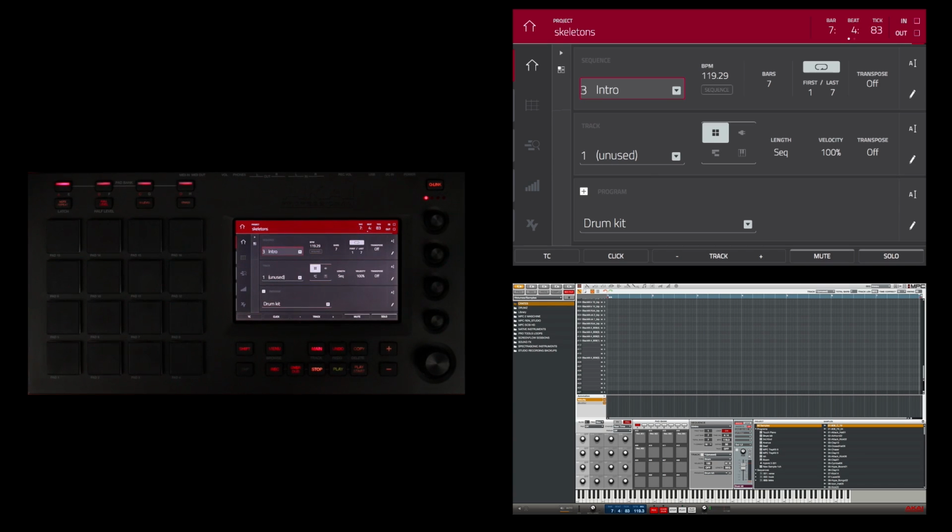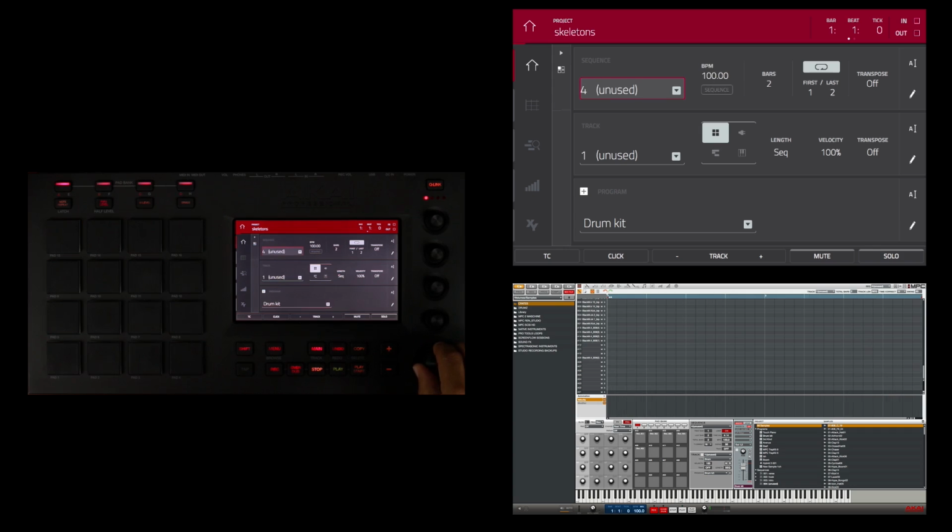So basically, I was creating an arrangement in real time by just turning the data dial and selecting new sequences, but that is not song mode. Song mode will allow me to automate that process and select which sequence I want to play, how many times I want it to play, and then what sequence I want to happen after that sequence.